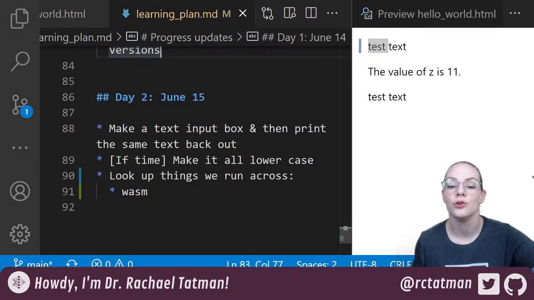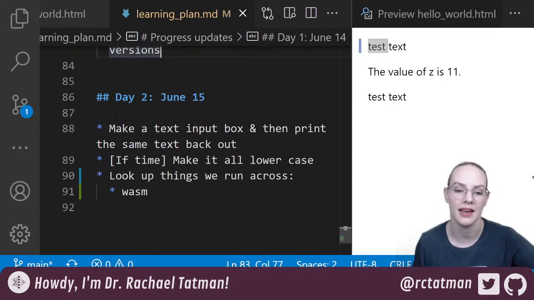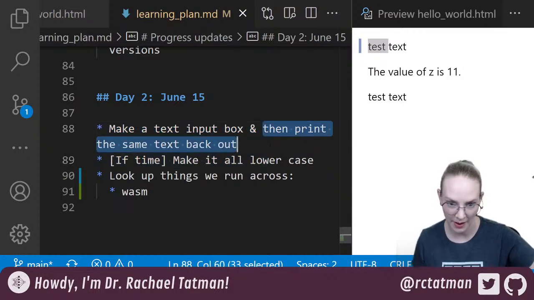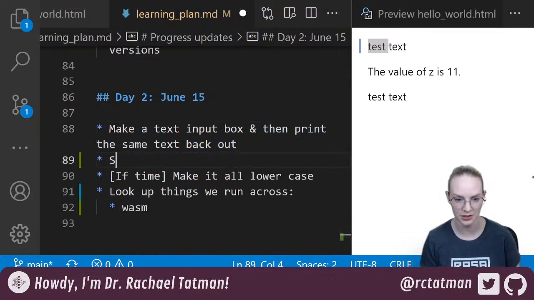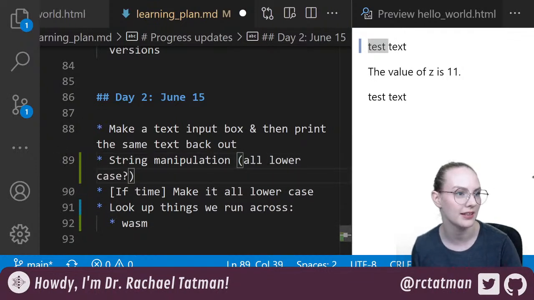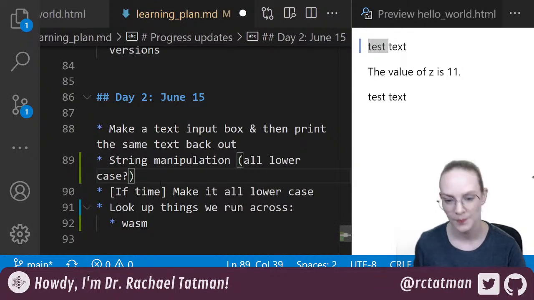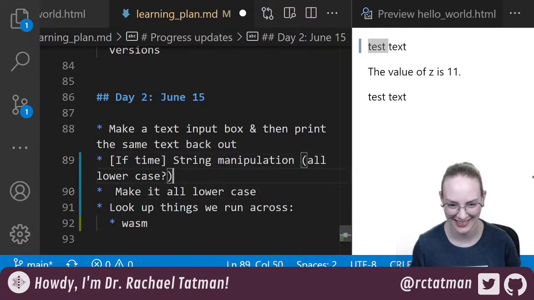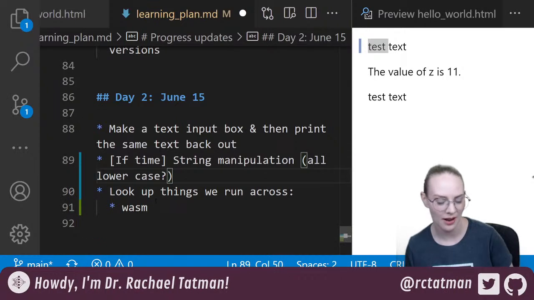What I want to do this time is figure out how to get input from a user and then print it back out. And also, and this is what I announced on Twitter, do some string manipulation, all lowercase, question mark, maybe the thing that we want to do. I think that's a good first step. Oh, I already had that in my plan. I just can't read. That's okay. And then look up things we run across.